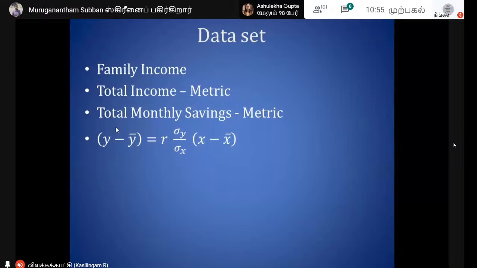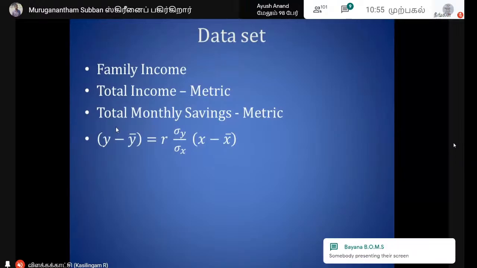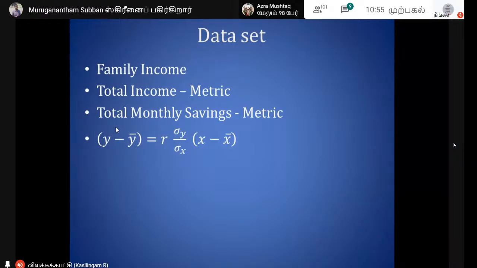Dependent variable, because that we need to understand. All right, because income influences saving. So saving is a dependent variable.